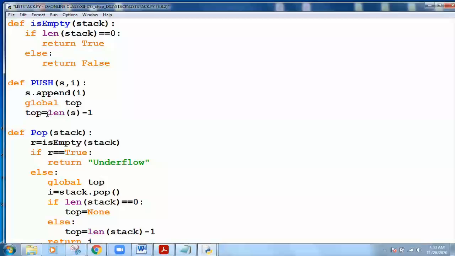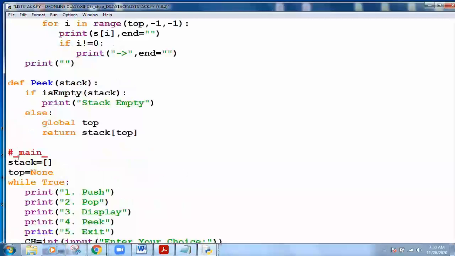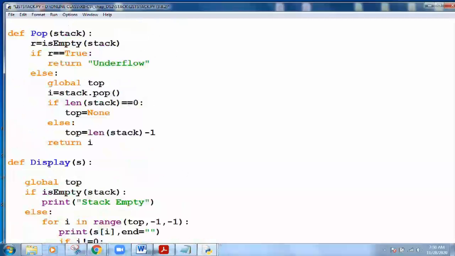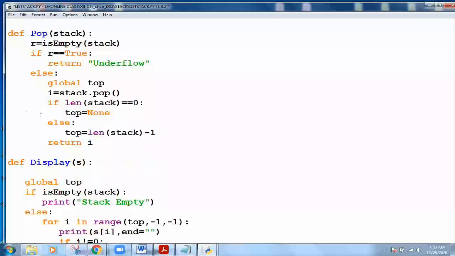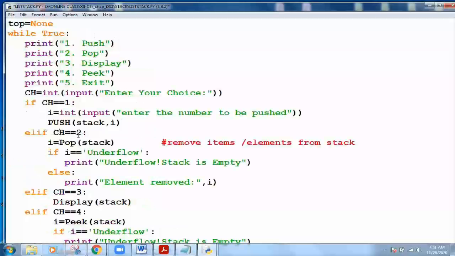I will set the top to length -1. Why is the top length -1? Because here there will be one element, and length -1 will make the top 0. Instead of top being None, the top will now become 0, which means top is changed. Now global top is used to refer to the global variable top. Otherwise, if we use top directly without writing global top, this top will be local and not the global version.